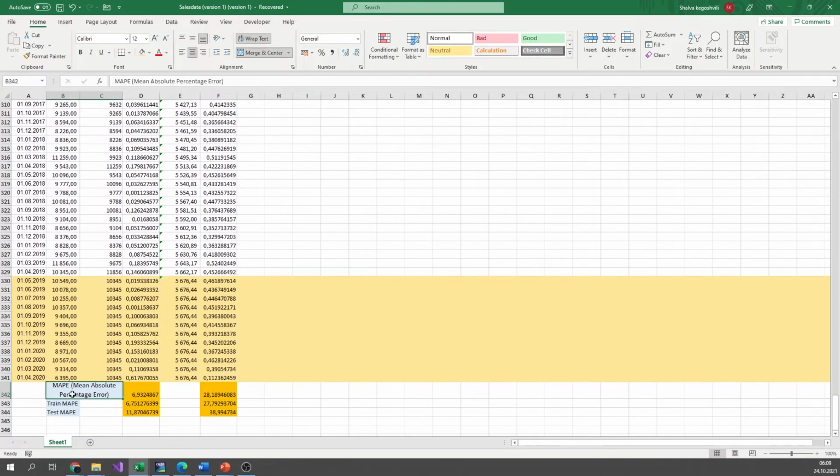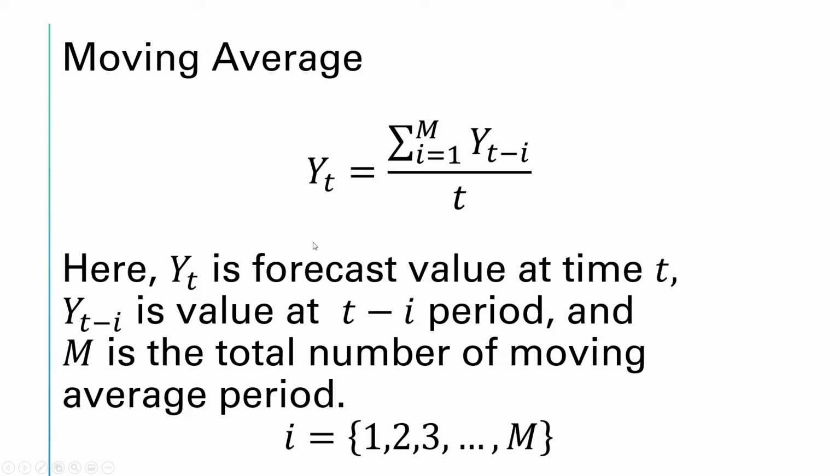The mean absolute percentage error is pretty high because of the data. So next is the moving average, a mixture of naive and total average, and let's see it on a table. This equation looks like this.